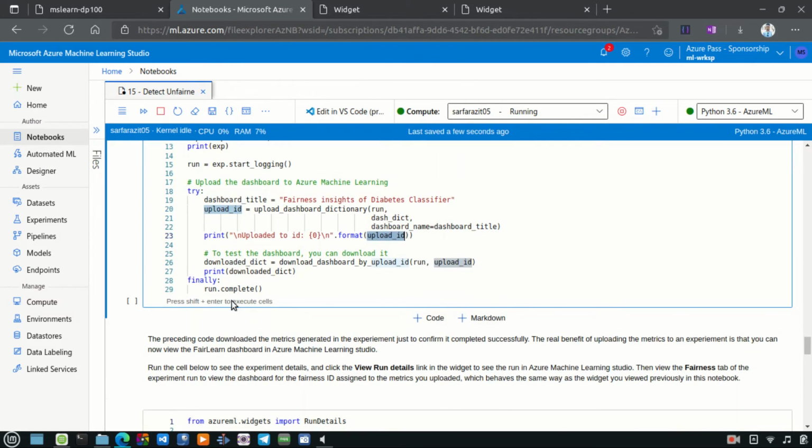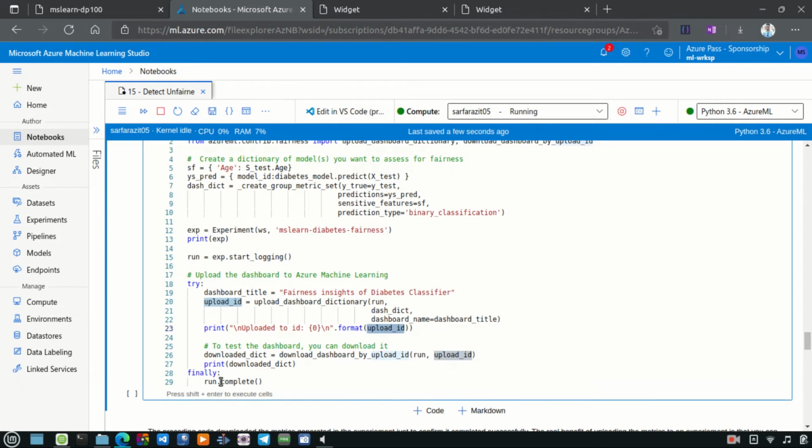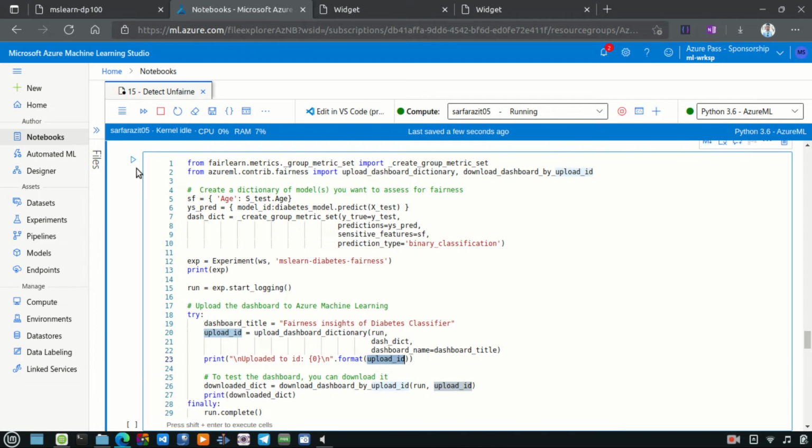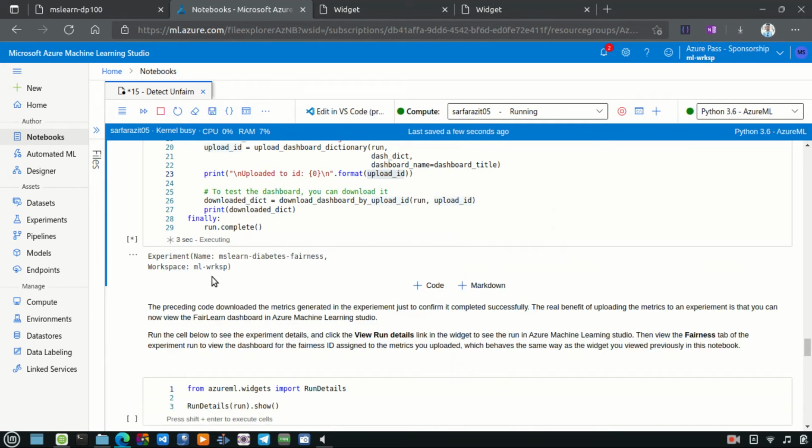Okay, let's run this. To test the dashboard, you can download it. So this is what it is doing, and finally doing the run complete action, taking this experiment name and machine learning workspace.